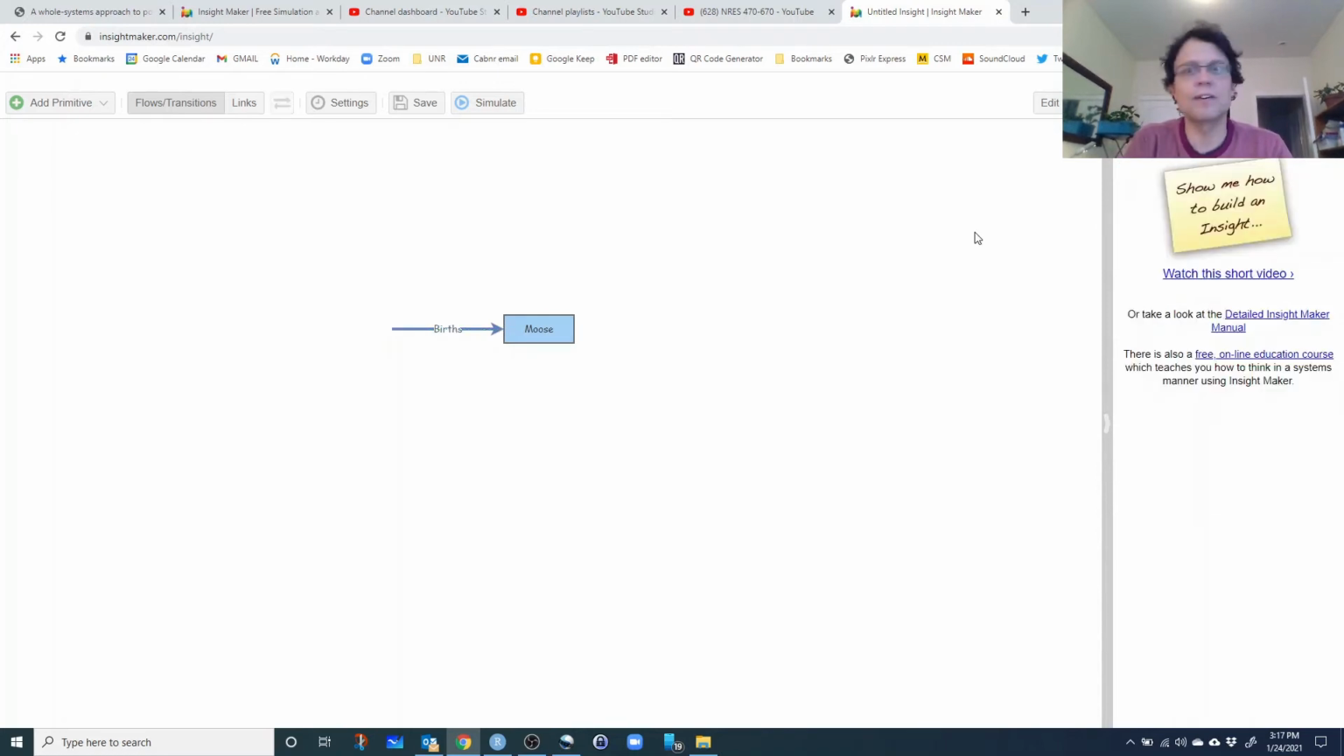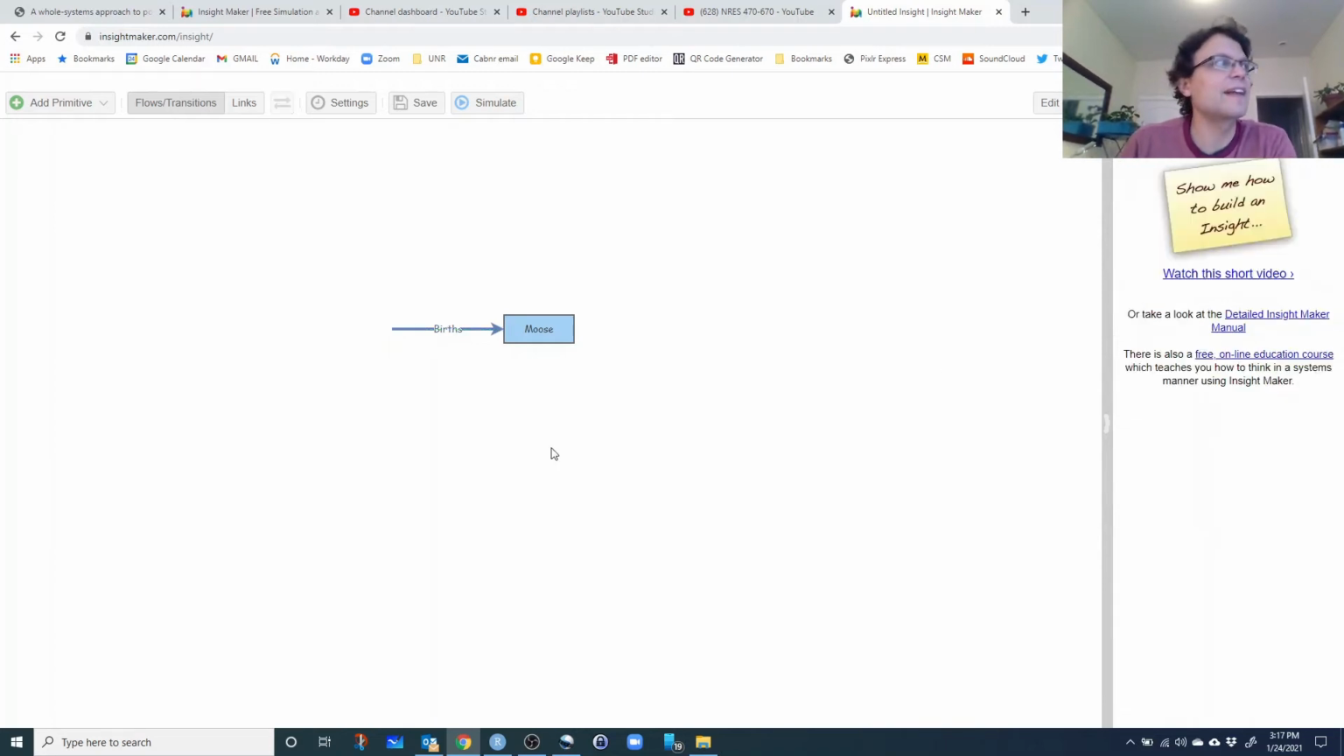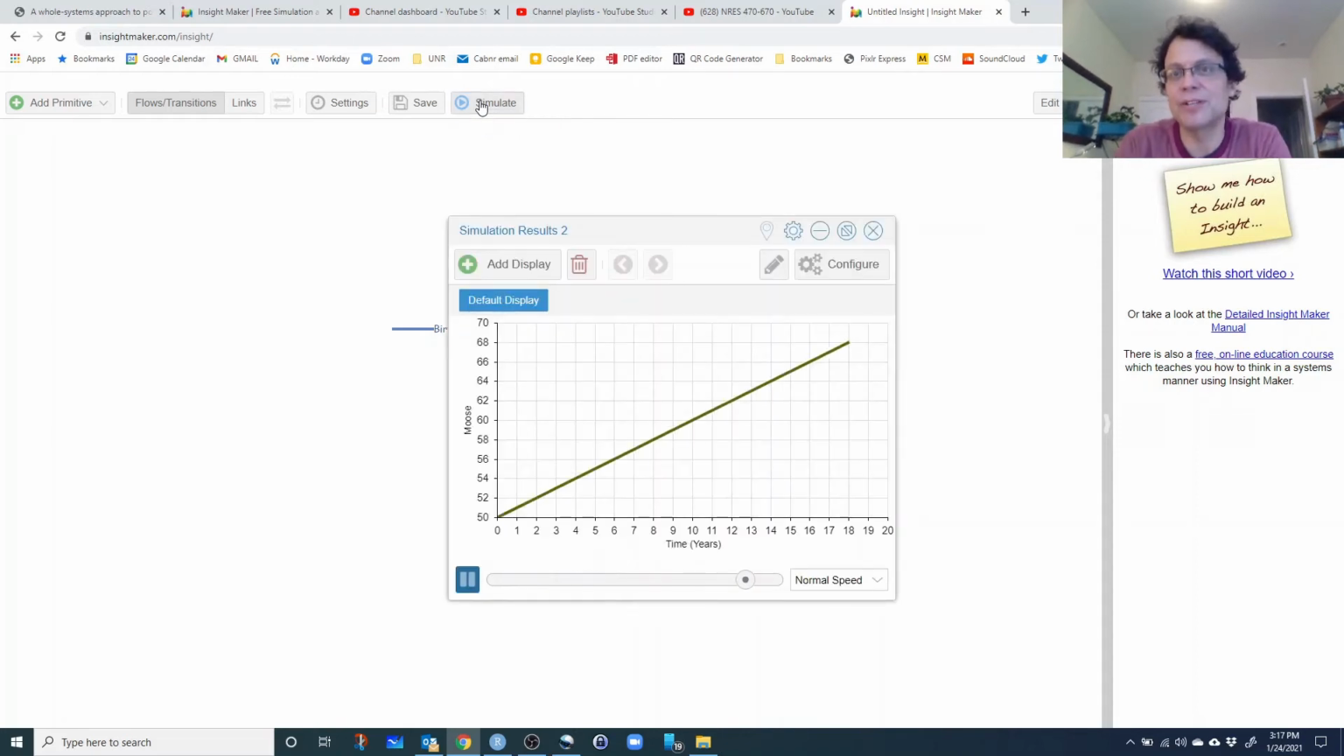So we can now think of a population of moose that now has an ability to change over time due to new additions into the population, or births. And you'll see that the flow, by default, the flow rate is 0. Let's change that to 1. And now if you hit the simulate button, you'll see the population increases over time because every year you add 1 new moose to the population. All right. And you have a nice linear increase in the population.